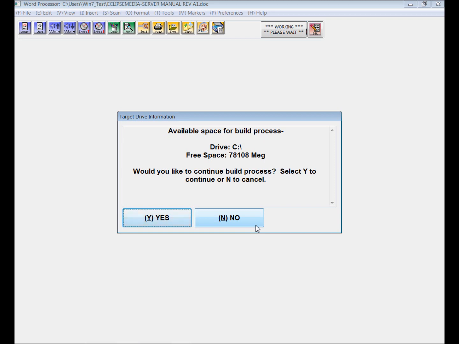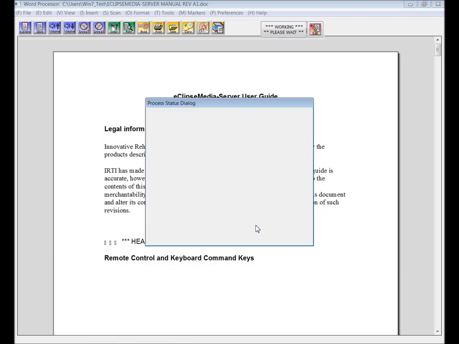During the build book process, we check at the start of each heading to see how much storage space is available, and you will get a warning if you fall below 1 gig. This is primarily just a warning to let you know how much storage you have before you proceed. We have 78 gigs on this particular system, so moving forward is fine. I'm going to say yes. Yes button selected.